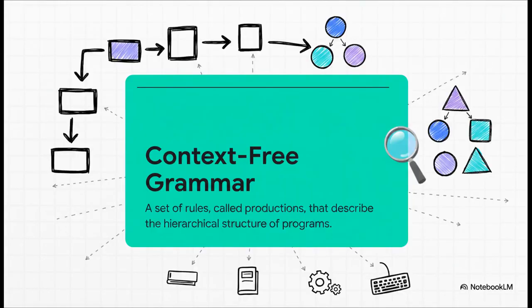And the tool we often use for this is something called a context-free grammar. Now, don't let the name scare you. It's really just a fancy way of saying we have a set of rules that helps us break down big, complex things into smaller, simpler pieces until we're left with just the basic building blocks.